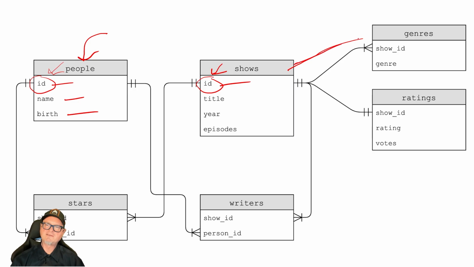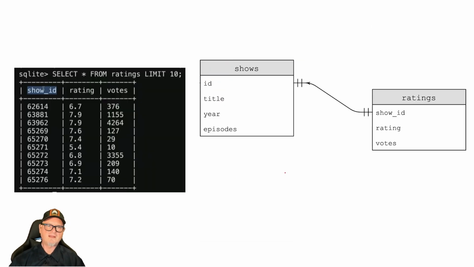If we look over at this one, which is genres, here we refer to the show ID, which is the same as the ID here in the shows table, with a list of genres. And some shows will be associated with multiple genres and so forth. Okay, so we can go on and on through the whole schema to understand it.